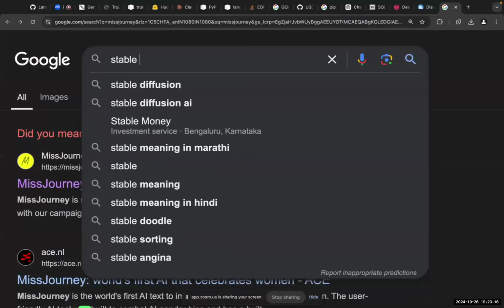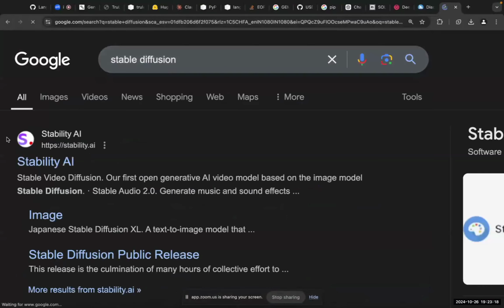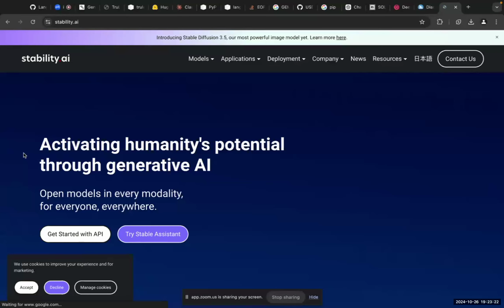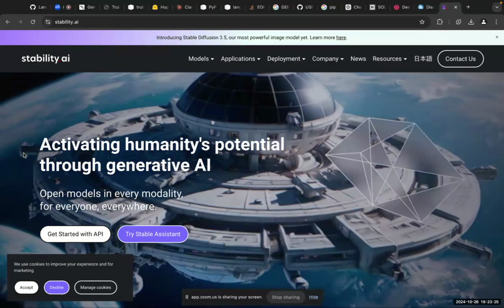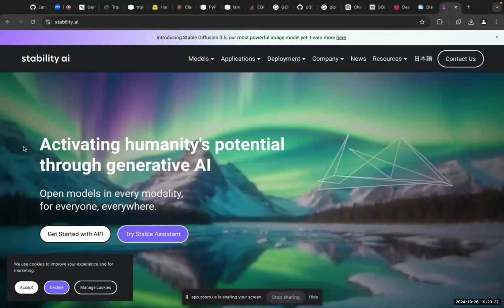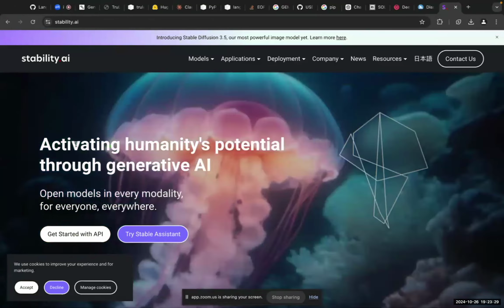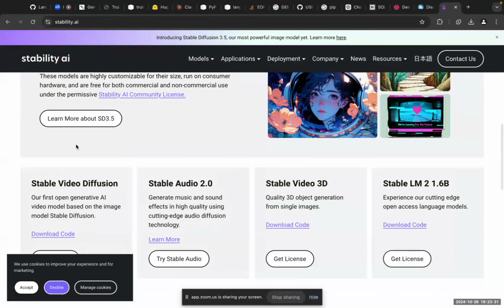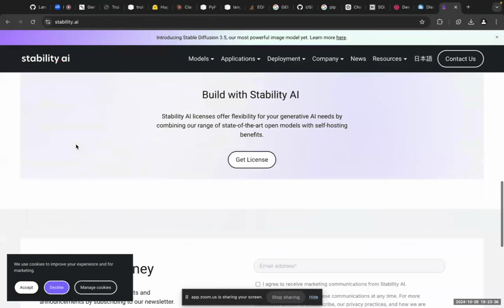Even one more thing, please try to check out Stable Diffusion, another platform from Stability AI. You can create videos and images, activating humanity's potential through generative AI. Please check out this platform. There is one more you need to check: Stable Diffusion video, Stable Diffusion audio, Stable Video 3D, Stable LM 2 1.6B.